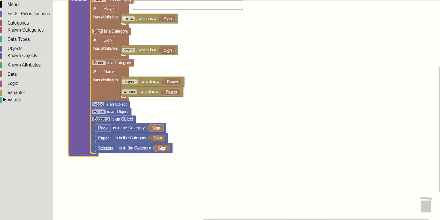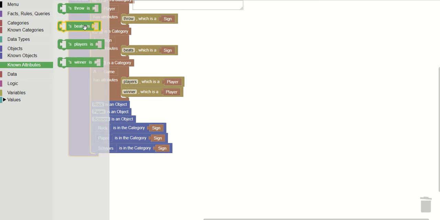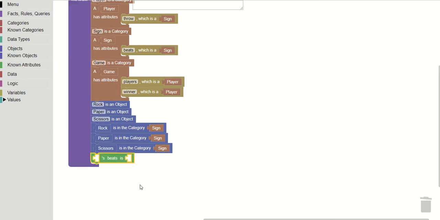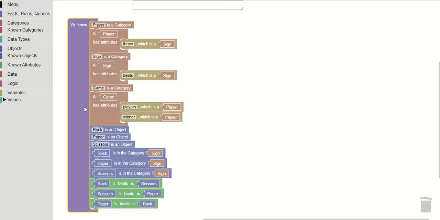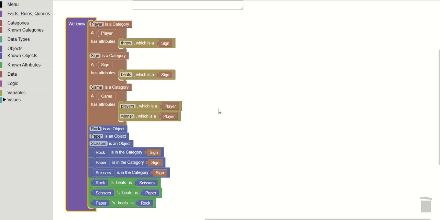And then we just need to say which signs beat which other signs. So we're going to grab beats, we're going to put 3 of those in there, and we're going to say rock beats scissors, scissors beats paper, and paper beats rock. So that's the ontology finished.